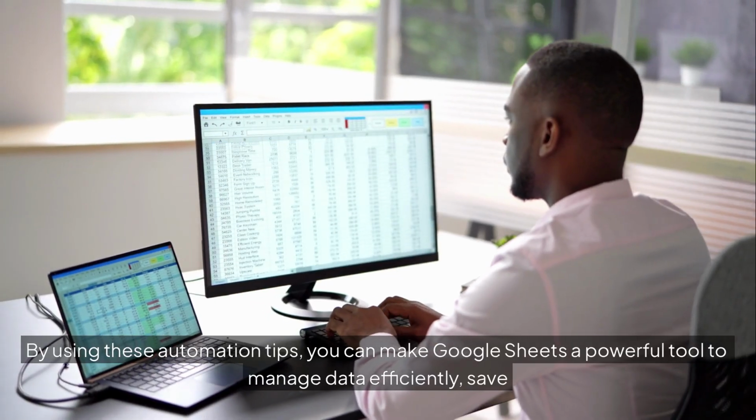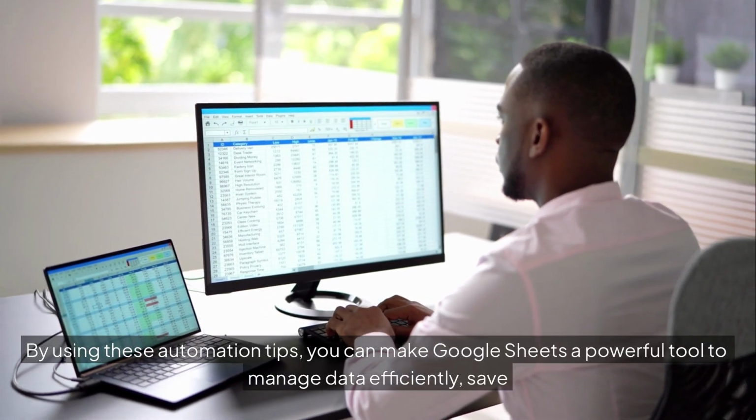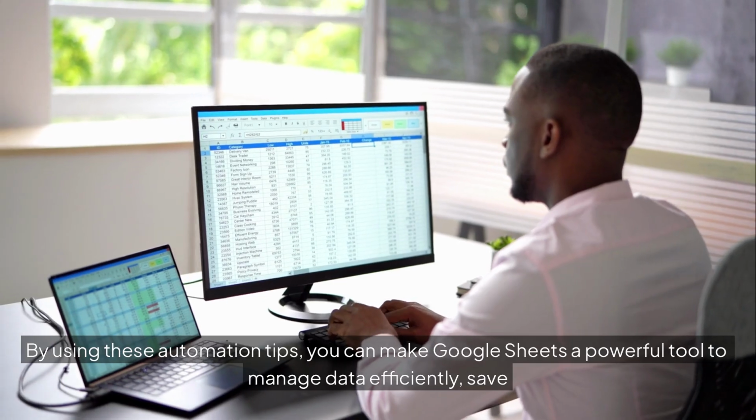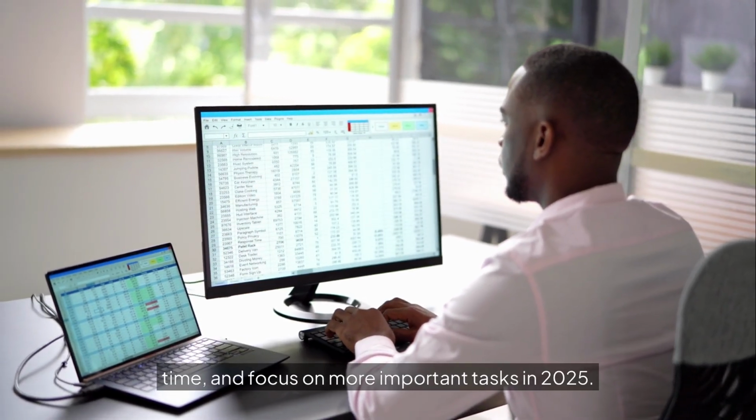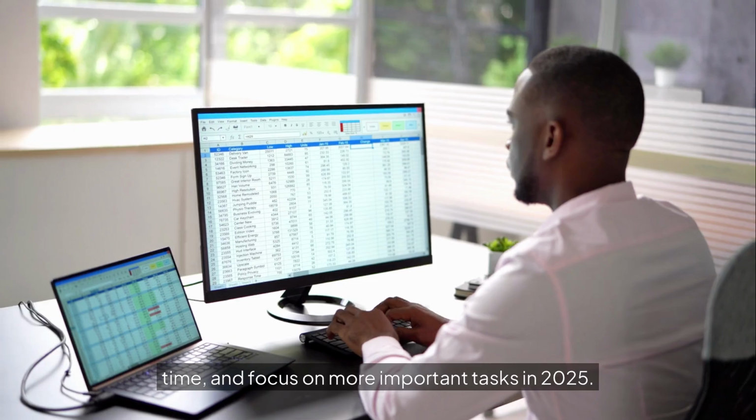By using these automation tips, you can make Google Sheets a powerful tool to manage data efficiently, save time, and focus on more important tasks in 2025.